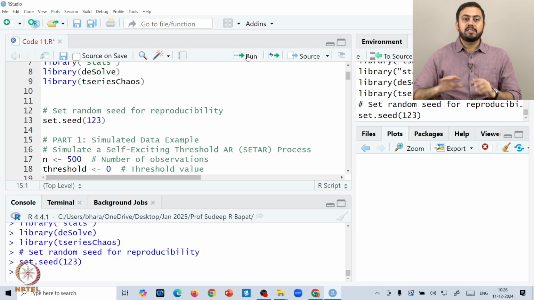Now, the very first part of this code would be running some examples on simulated data. So, part 1 focuses on a simulated data example, and simulating which model exactly? Simulating a self-exciting threshold AR process, or rather the SETAR model. So, the very first exercise we will do is, depending upon some fixed parameter values, we will try to simulate from a SETAR process.